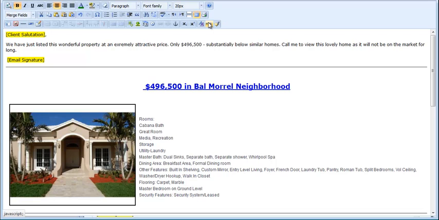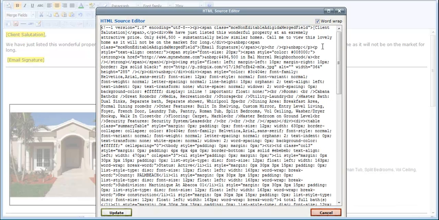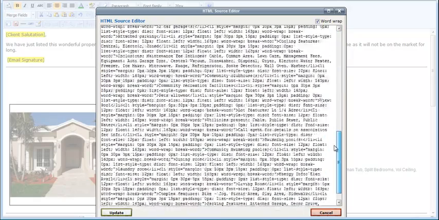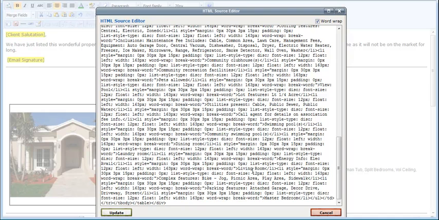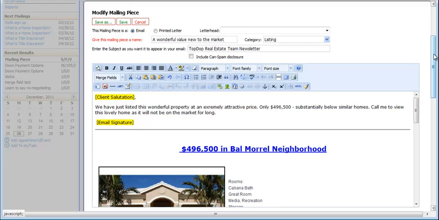If you are very sophisticated, you can jump into the HTML code which underlies the mailing piece. This is also a great way to bring into your system those mailings which you already have access to the HTML code for. Again, the toggle button brings you in and out of the full screen mode. You should exit the full screen mode when you want to save your email.